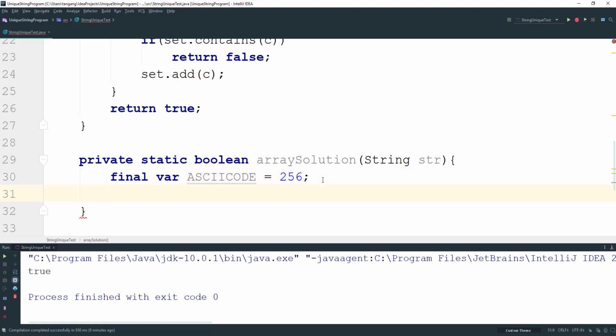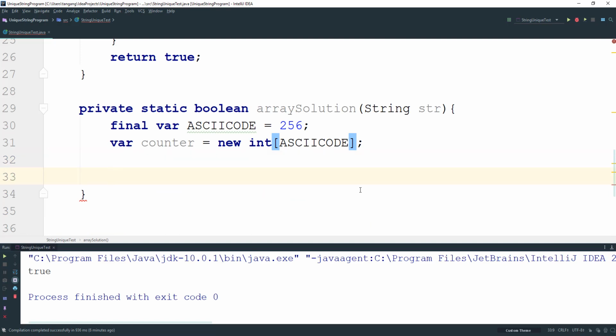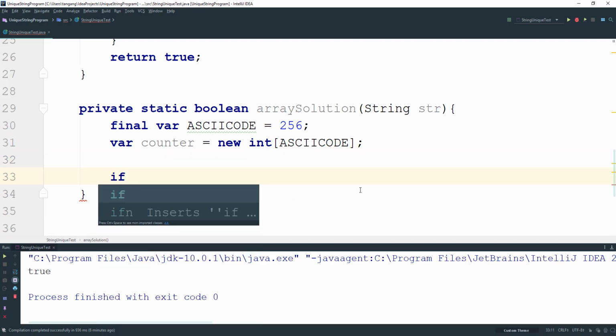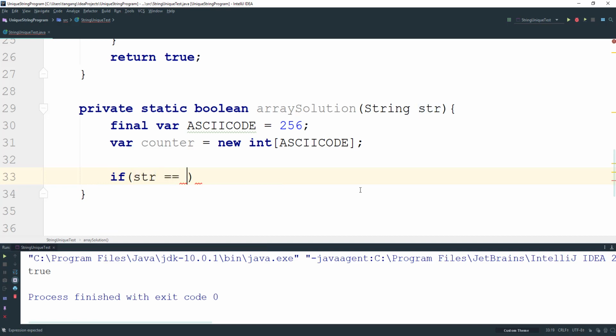Then what we want to do is create an array. So we're going to say char, let's call this counter. You know what, actually, what am I doing? Var counter. This is going to be equal to new int, and let's pass in the ASCII code. Then we want to go ahead and check for null. So if str is equal to null, then we're going to go ahead and return false.